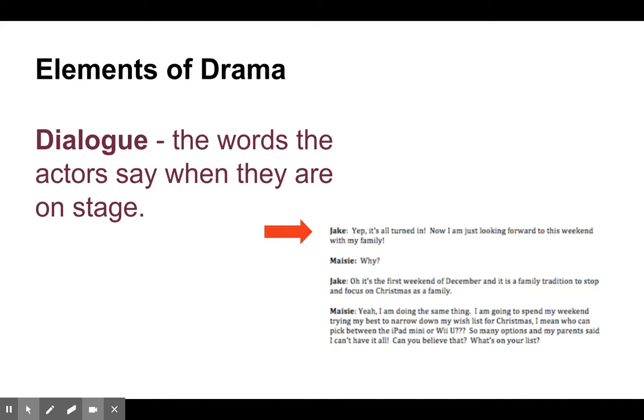When we read the dialogue, you can see the bolded name with the actor or the character who says the particular line. Right here we have Jake, and then the next line we have Maisie. Now, when the lines are delivered, the actors don't actually say their own name. They only read the lines that they're supposed to say.